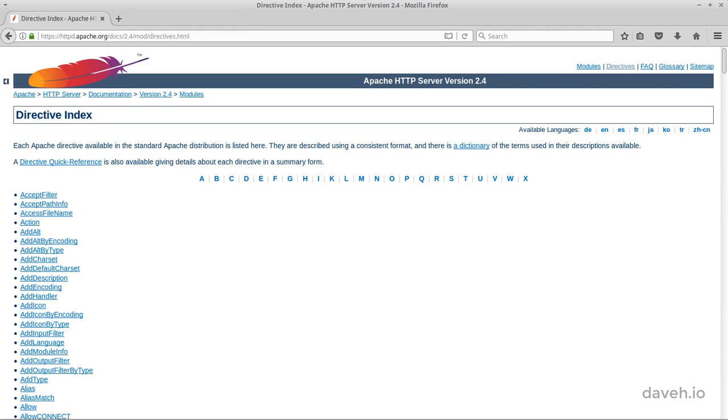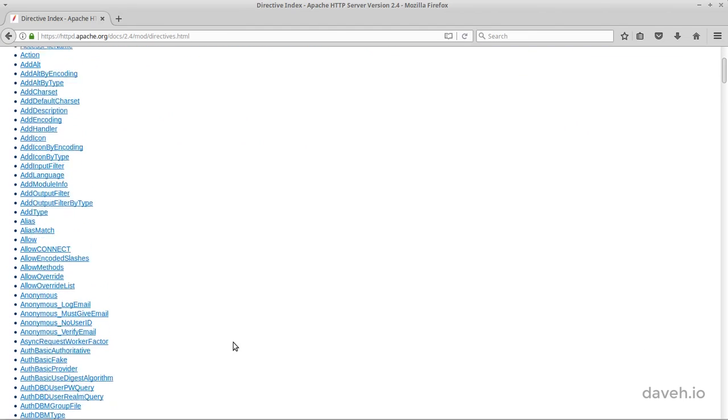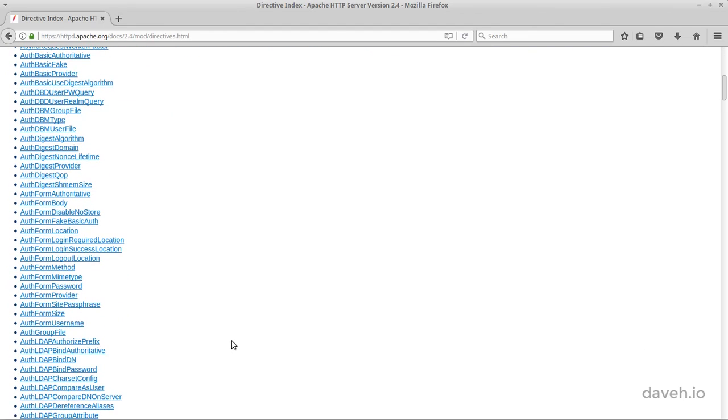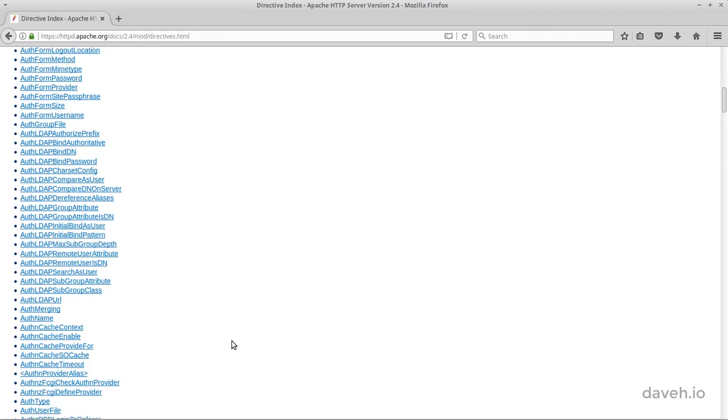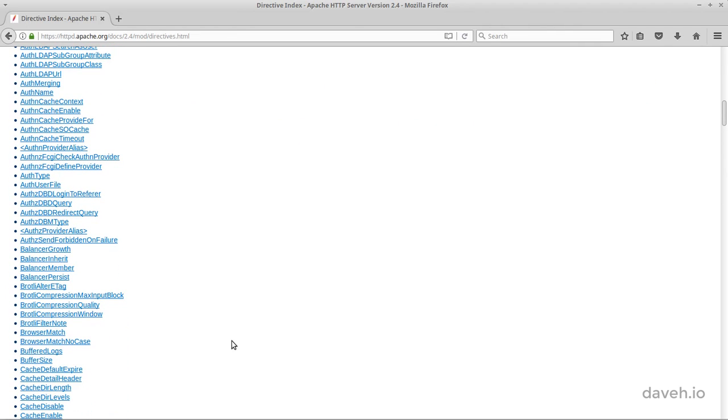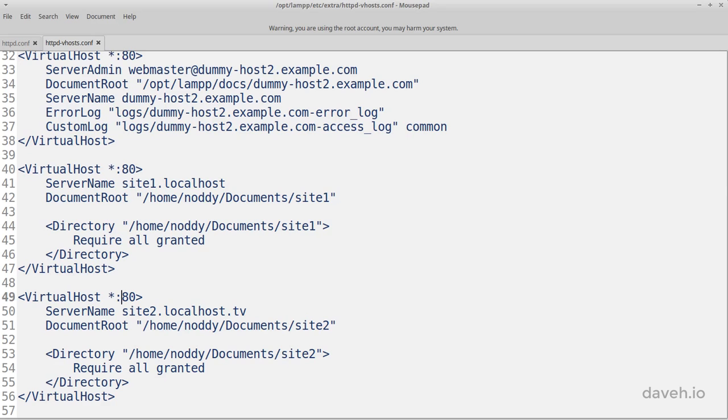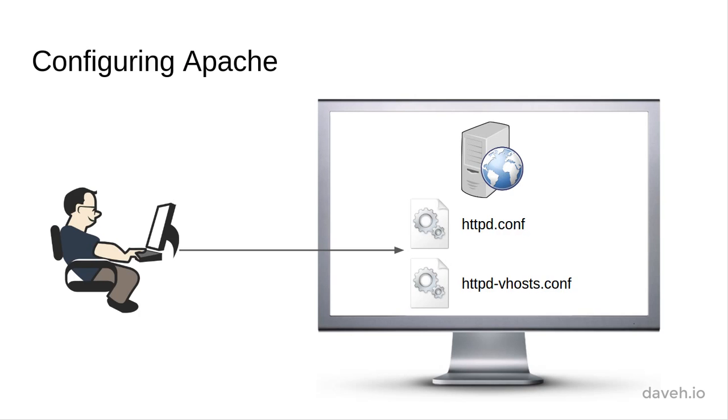Apache has many configuration options for the web server in general and for each virtual host, as listed in the documentation here. We've already configured the server name and document root for each virtual host, for example. Configuring the web server like this is fine on your local computer, as you have full access to the web server to be able to edit the config files.